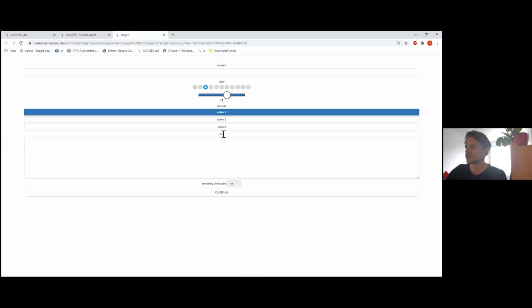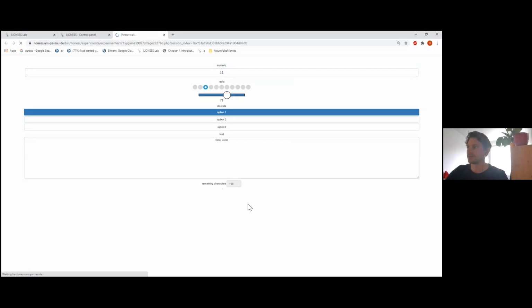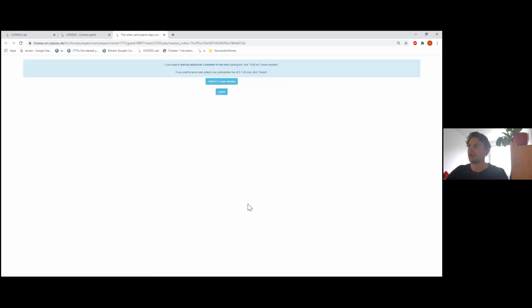Here we have our discrete option. Here I can enter text, and here I can enter a number. When I try to enter letters here and click continue, I get a warning message that I need to enter a numeric input. Also, if I exceed the maximum, I get a warning, and only if I'm within the requirements can I continue. And now I'm in the lobby.